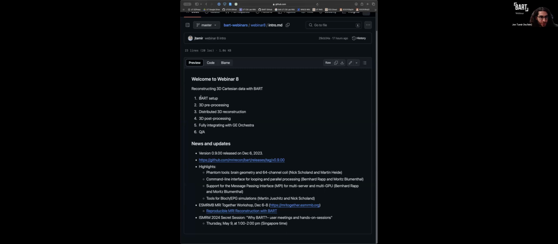And so what we'll do is a little bit of BART setup. We'll go through 3D pre-processing steps. We'll do a distributed 3D reconstruction since it's Cartesian. We'll do 3D post-processing steps. And unfortunately, I wasn't able to prepare integrating the Gadgetron, but that's something that we'll introduce in the future to actually create DICOMs.